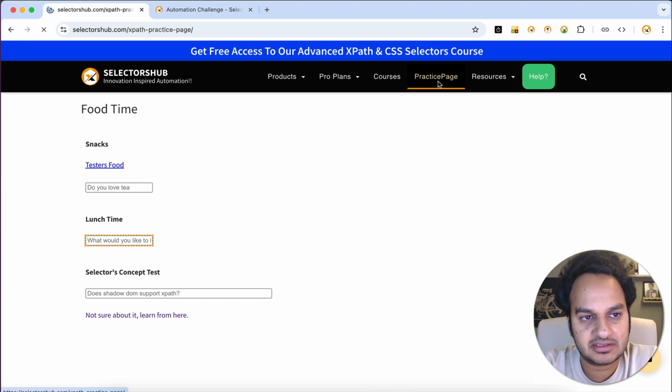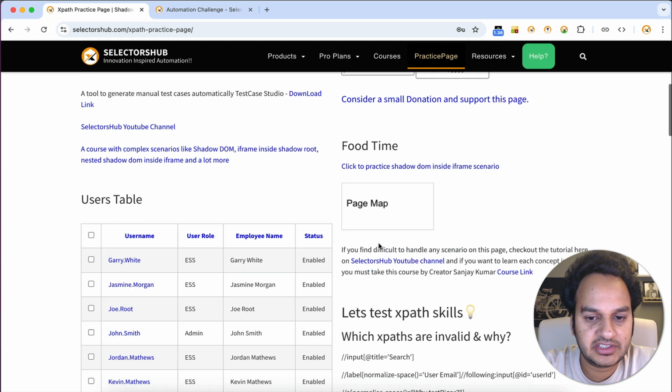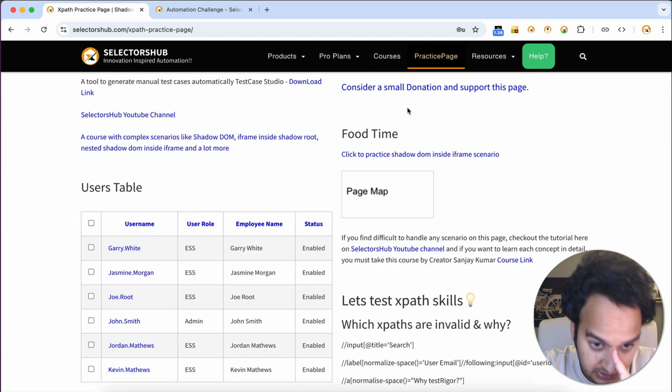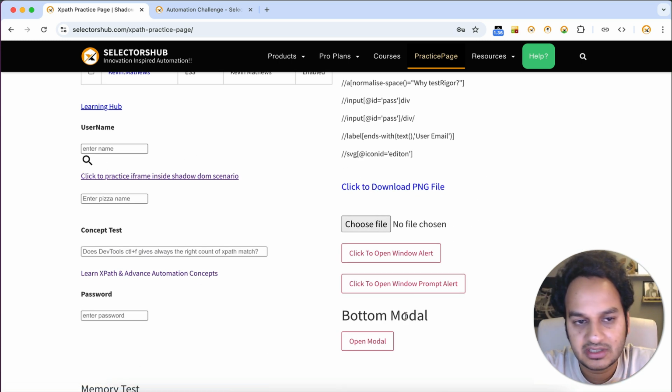You will get real confidence that yes, you can automate any complex scenario if you are able to automate this page, each and everything here. So do consider checking each and every field here on this page. You will learn a lot and you will be able to automate and learn everything.